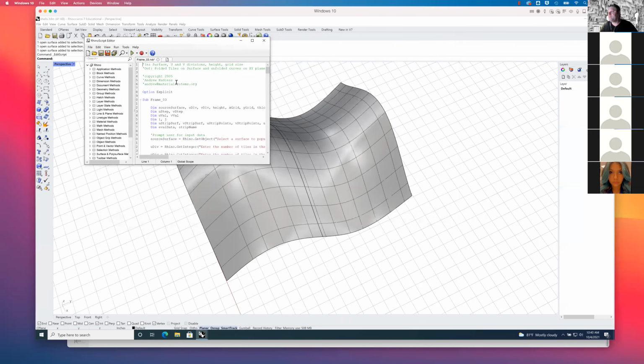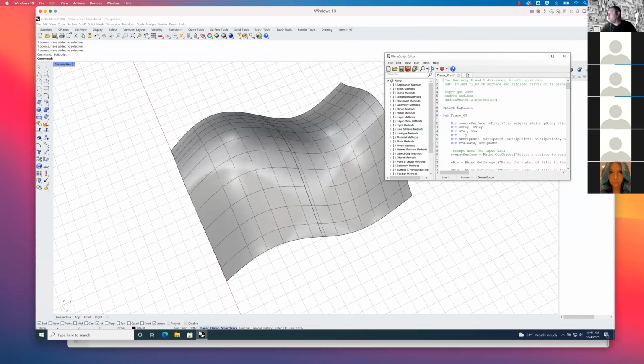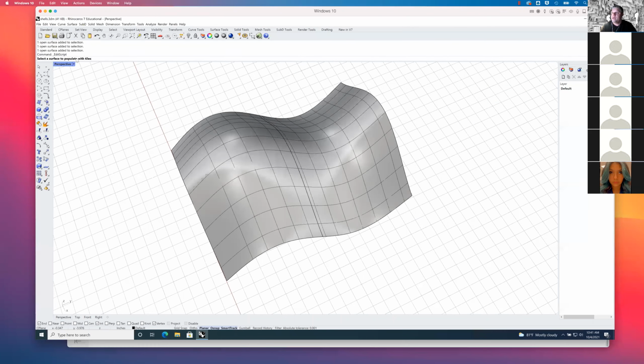Here we go. All right. There we are. So what I'm going to do is run this and you'll see what it does. I'm going to go to the command line. It says select a surface to populate with tiles. I'm going to select that surface. And it says enter the number of tiles in the U direction. I'll say 20. And then the number of tiles in the V direction. In other words, the number of cells in both directions.